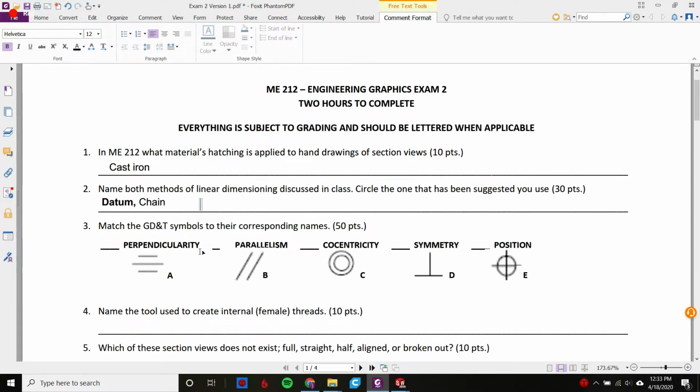Okay. Match the GD&T symbols to their corresponding names. Perpendicularity. Where is that one? That's over there. That's the little upside down T. So that's going to be D. Oh, we're still bold. Let's unbold you. Oh, didn't unbold it. Whatever.